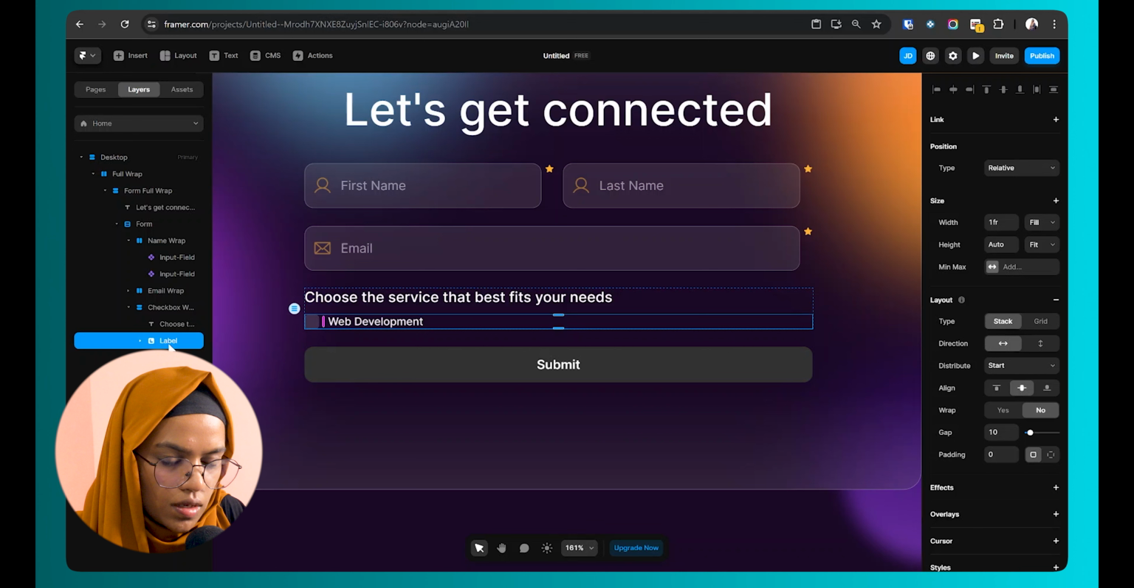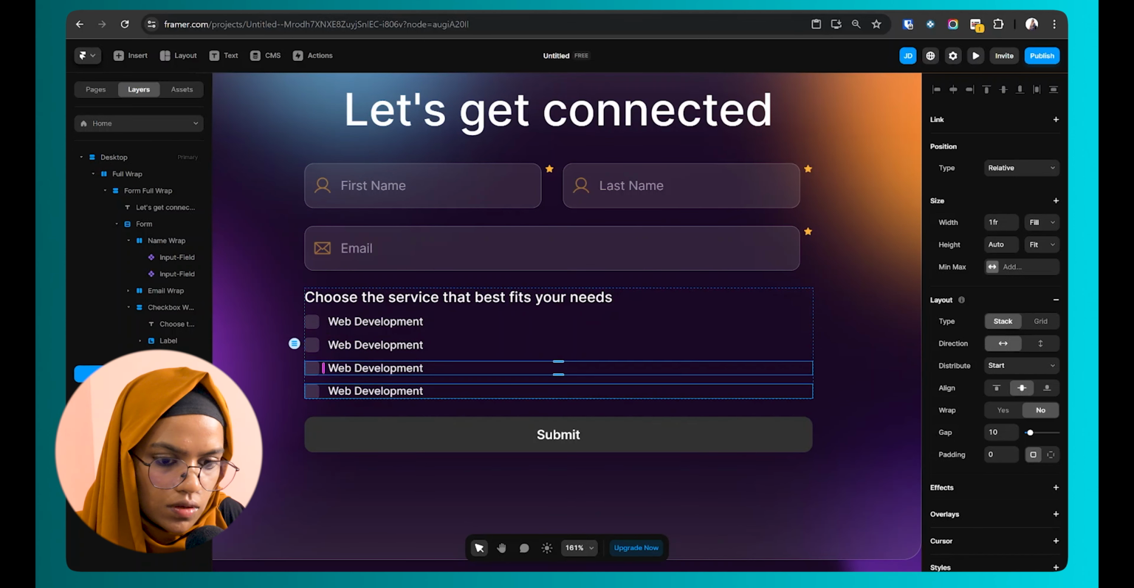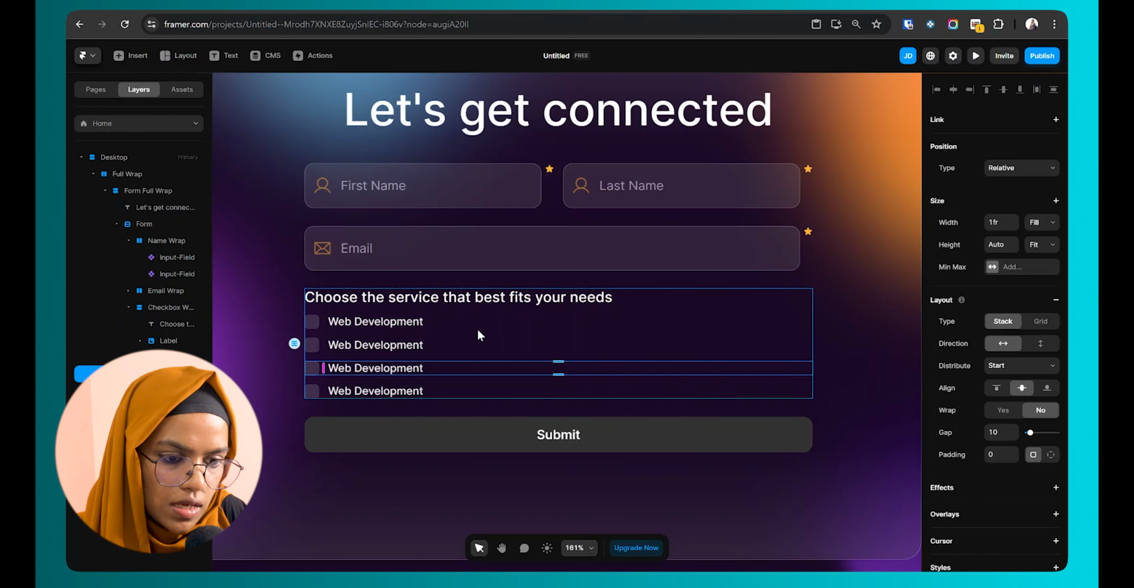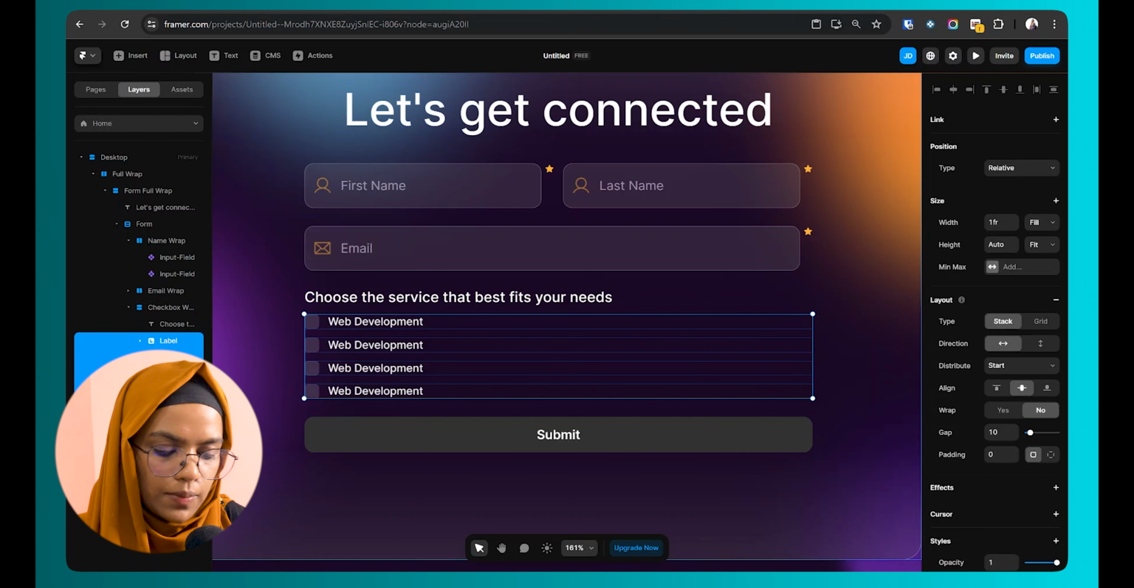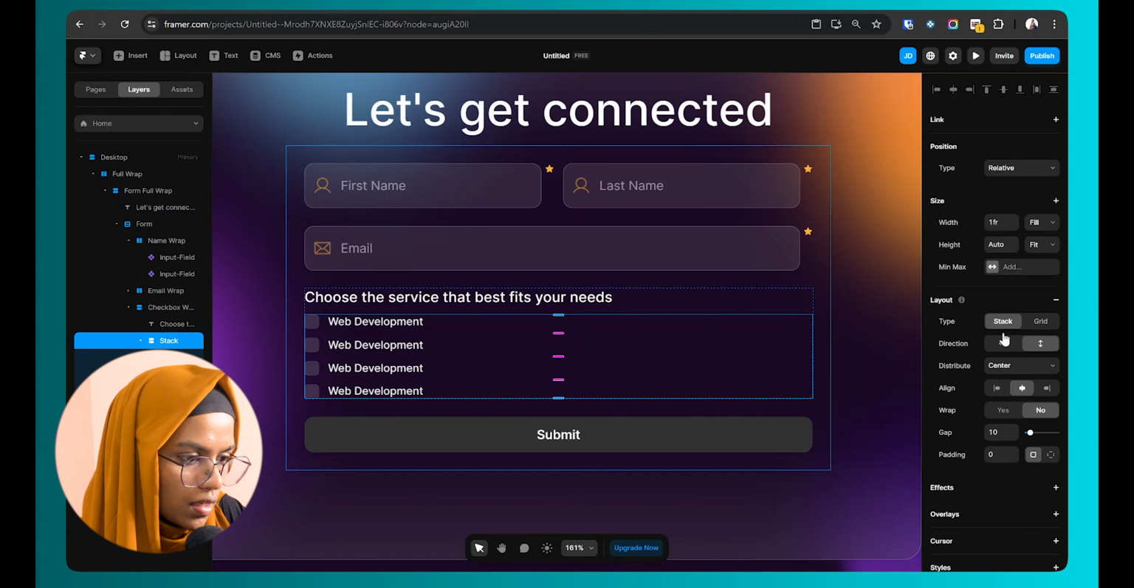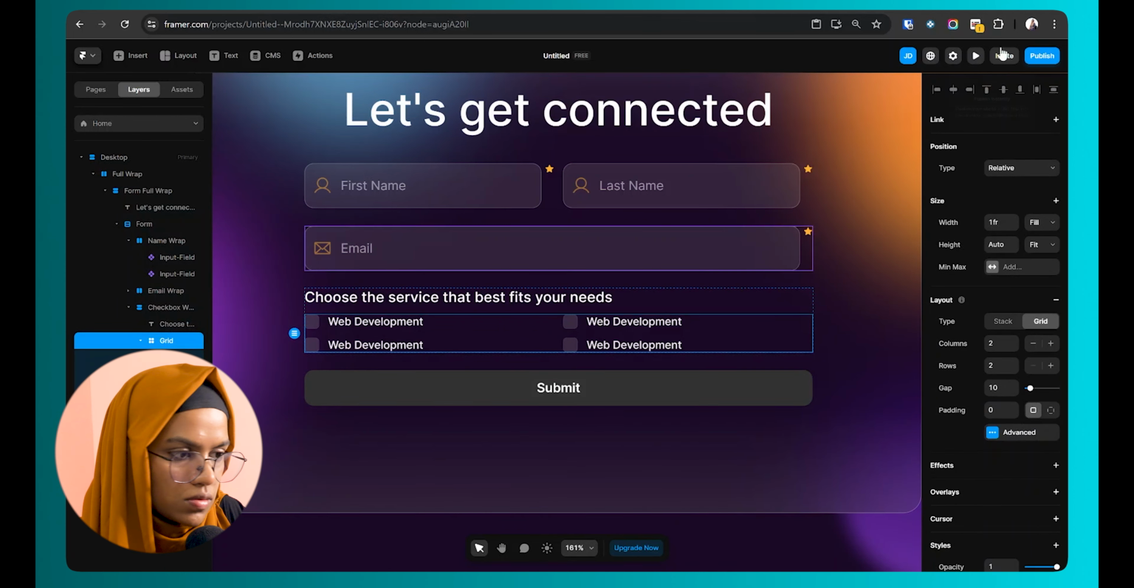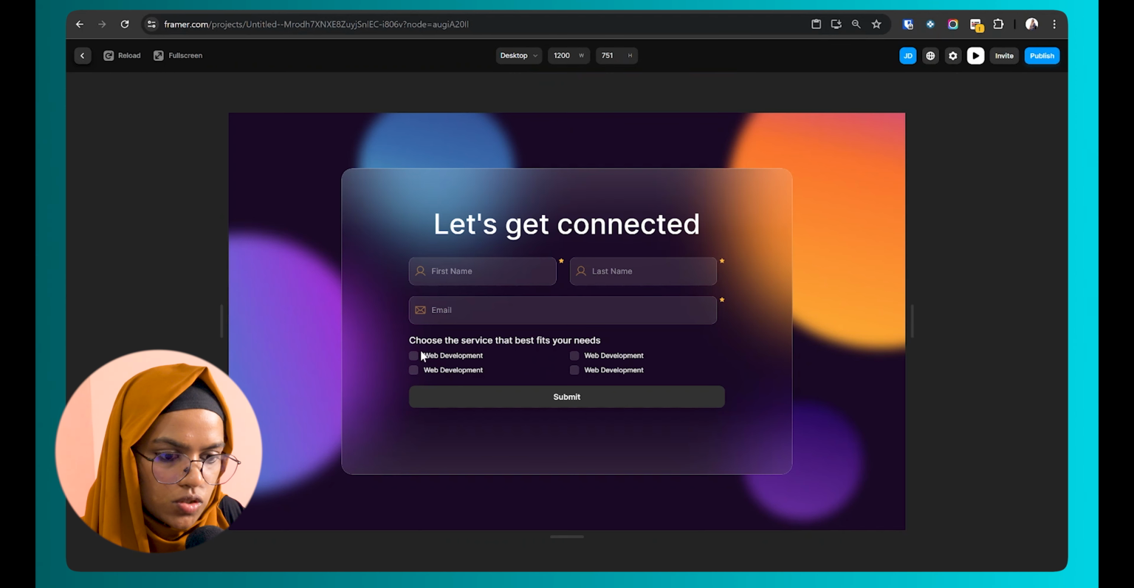Okay, so now let me duplicate it for 4 times. We have copied it for 4 times. So let's create it as grid. Before that, let me copy all the label and make it as stack and give the type to grid so that it has been created. Let me check. Yeah, it's working perfectly fine.